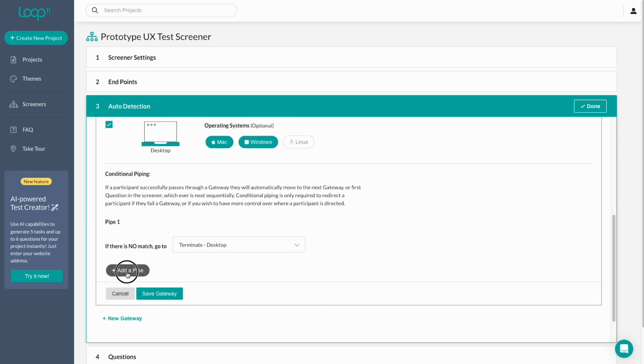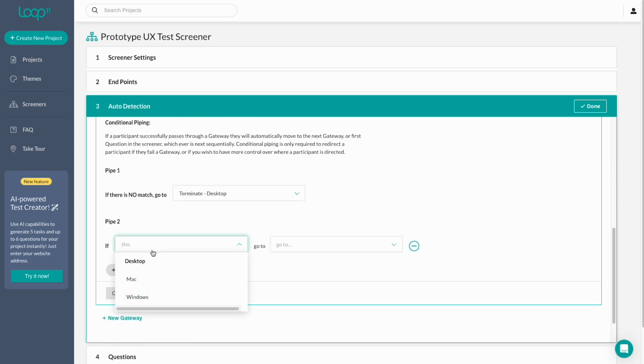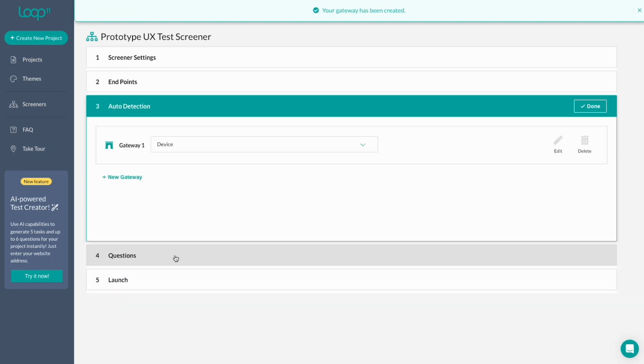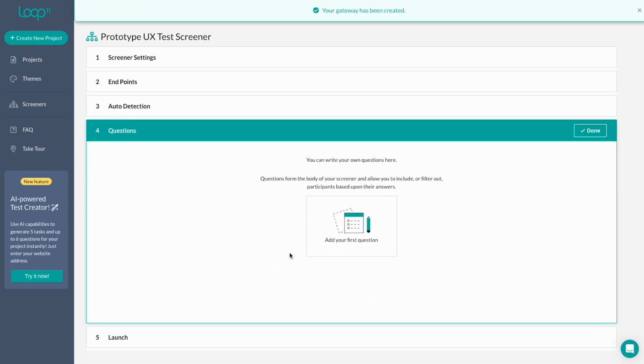We can create another pipe here by clicking Add a Pipe, and we can get more specific on how we want to redirect our users. Click Save Gateway. And next we can add questions to our screener.